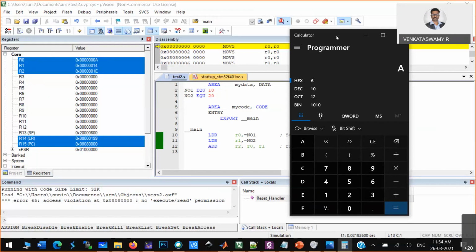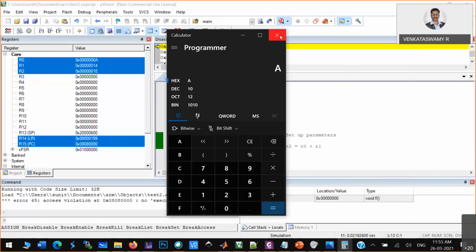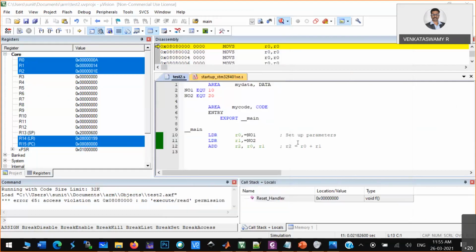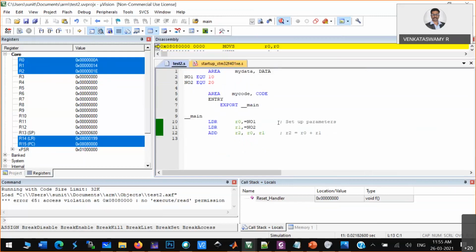Is that clear now? Any doubts? So this addition of 2 numbers is fine. Just follow along, write it in Keil, and try to execute this program. And if any error comes, let me know.